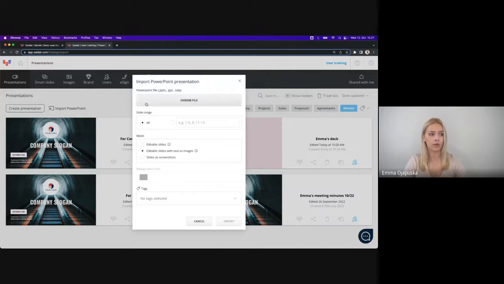The first one is pretty easy to understand, so slide range, which slides do you want to import? The second one is something that might need a little bit of thinking before you click on any of these buttons, but don't worry, I'm gonna explain how it works. So we have 3 importing modes here.